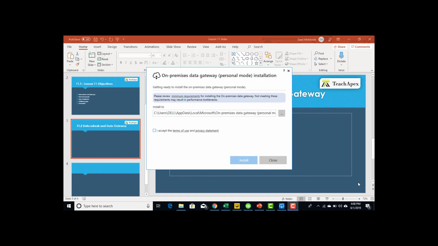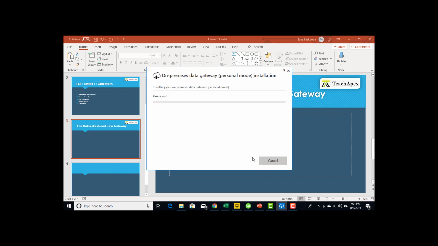Okay, so we are back where our data gateway is being installed. And this is showing the path on which I want it to be installed. I accept the terms and I go through it. Okay, it's going to take a while. Let me pause the video to save some time.